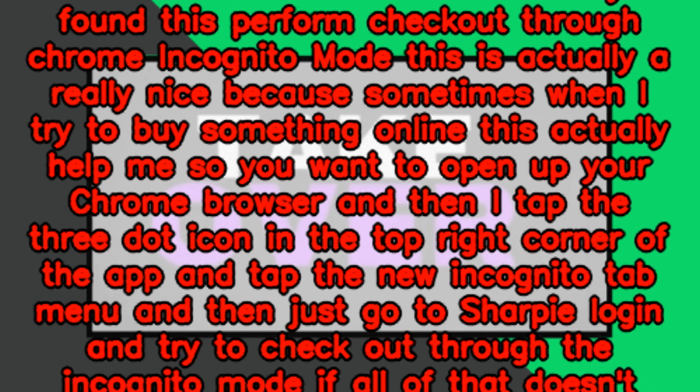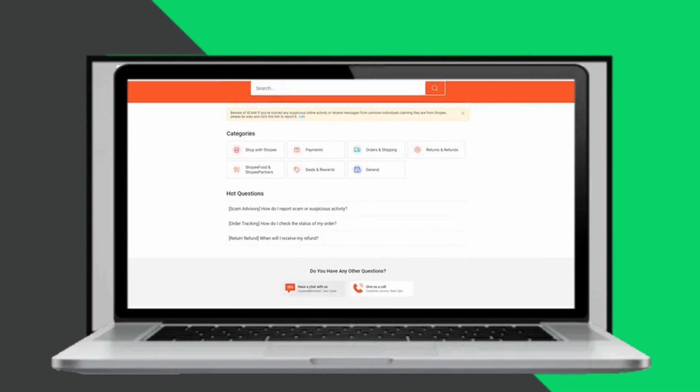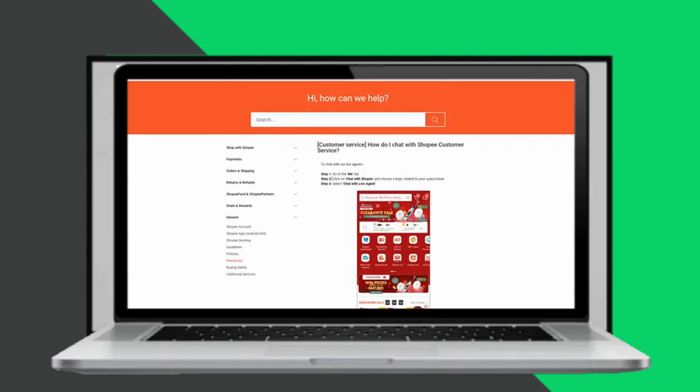Perform checkout through Chrome incognito mode. This is actually really nice, because sometimes when I try to buy something online, this actually helped me. So you want to open up your Chrome browser, then tap the 3-dot icon in the top right corner of the app and tap the new incognito tab menu, and then just go to Shopee login and try to check out through the incognito mode.